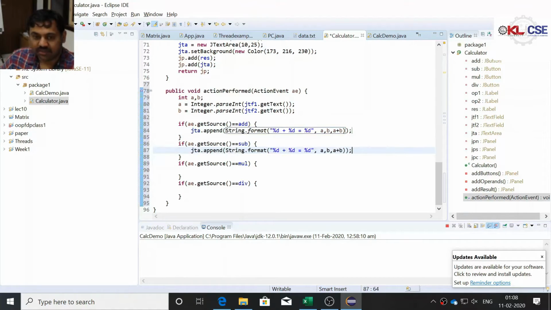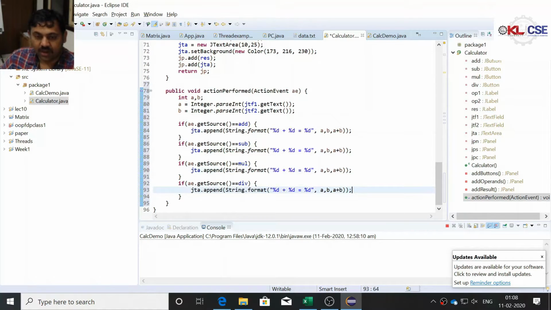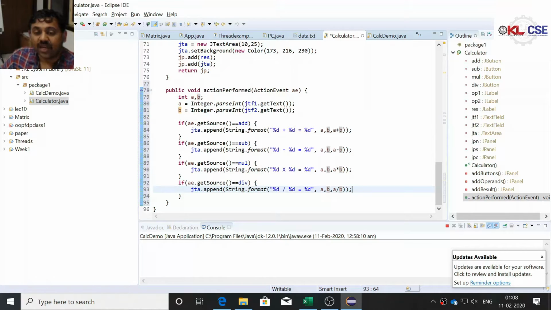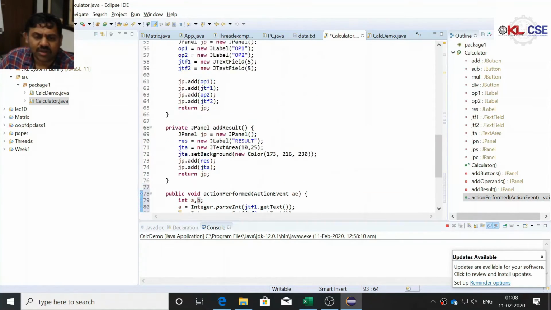So can I use the same logic for everything else, except that this becomes a minus, the output becomes a minus, the next one becomes a multiplication, the result actually becomes an asterisk here, and then you have a division, and then this is also a division. So I'm done with all these operations, so I simply append it to my text area. So I think the basic structure, the basic code is all done.